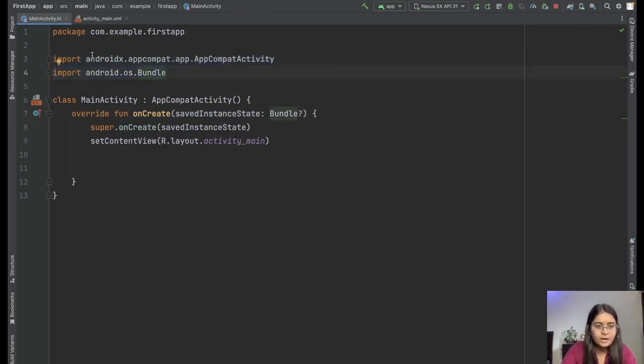And as of now, whatever you are using, the AppCompatActivity is important, and the Bundle is important. This is AppCompatActivity, this is the Bundle, the type of this parameter. All right, so now I will write some code here.